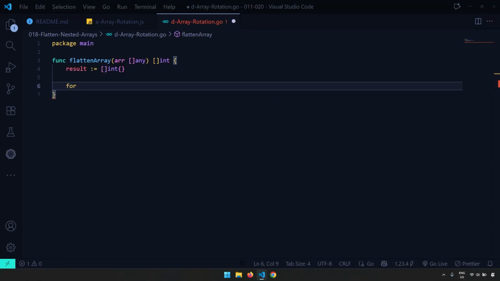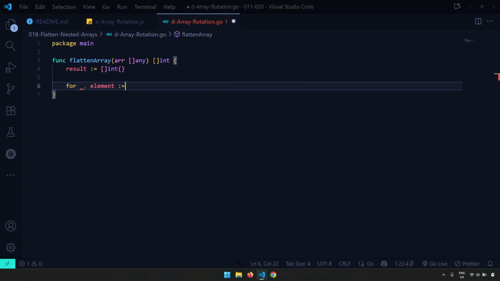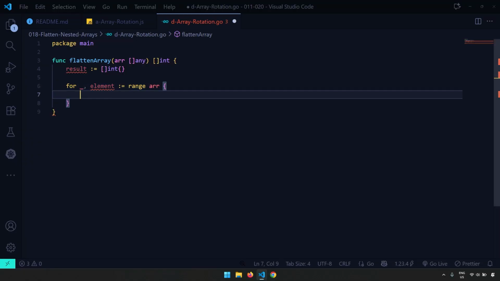So let's iterate over our input array. This iteration is going to give us index, which I'm going to ignore using this blank identifier, and it's going to give us the element itself. We're going to use this element in order to determine if it is a number or if it is an array or another slice. So let's use our range, and here we have the array. So how do we determine this? If I'm going to go exactly like Python.